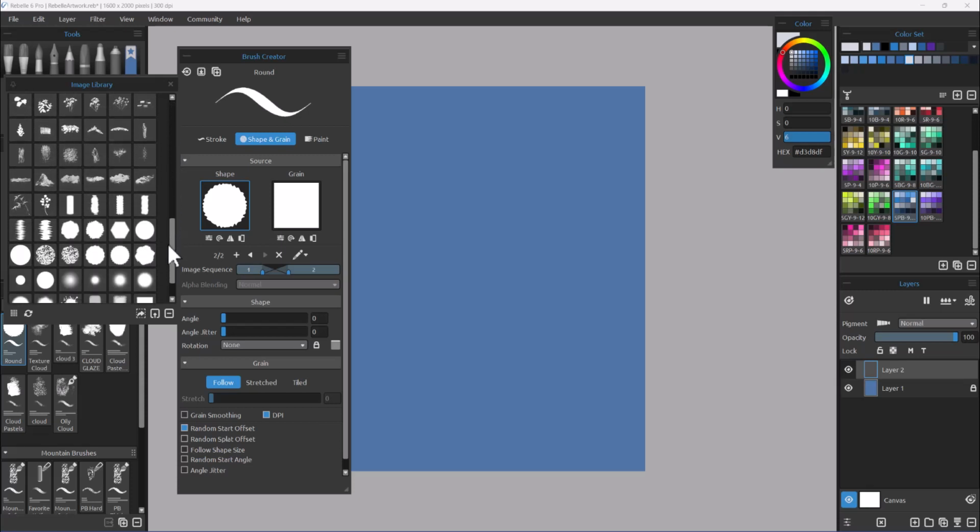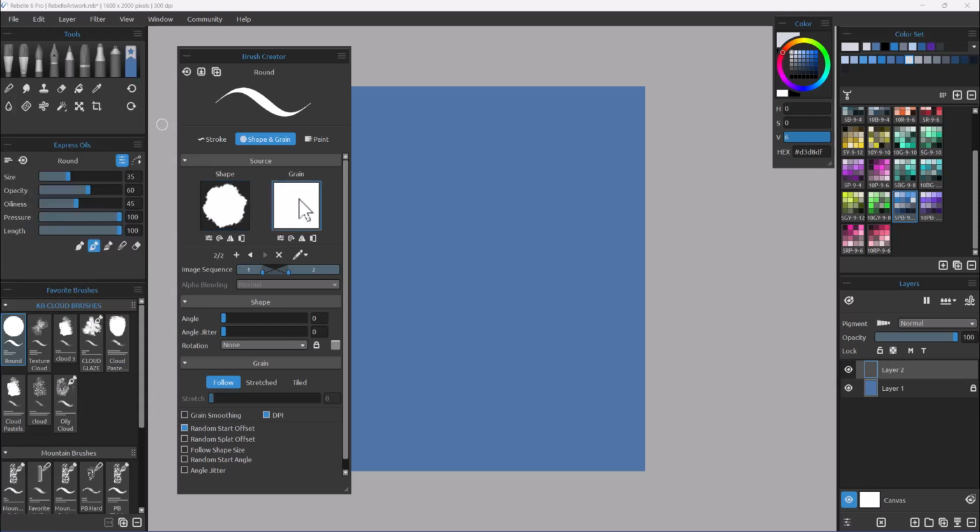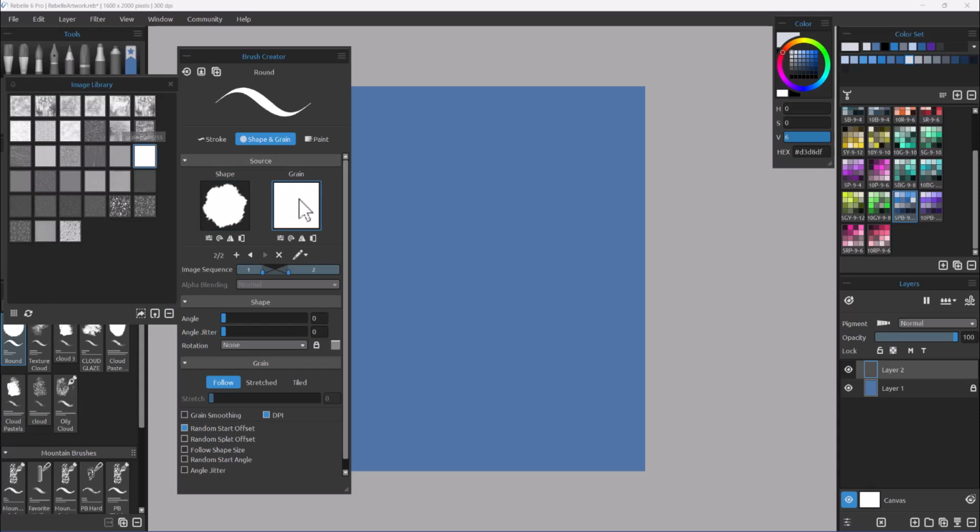But in order of simplicity, we're going to go ahead and just create another dab here, and we'll select this one called the Shape Round Noise, and we're going to come over to the grain setting now and choose something different in terms of grain. And you can see that I have a lot of default and I have a lot of custom images that I've added here as well. So for this one, I'm going to select this one called Grain 4, and I want to expand the size of the scale of this texture.